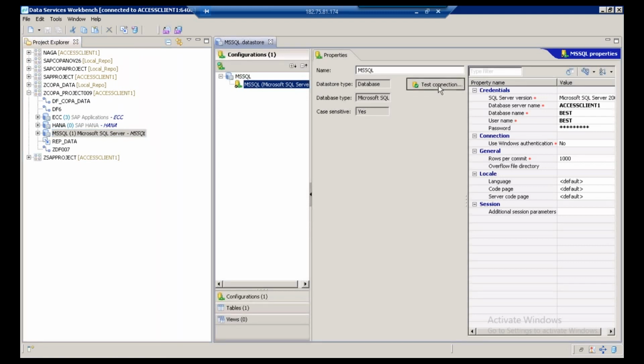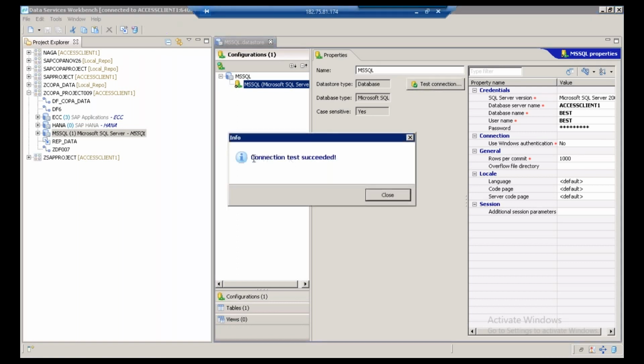Click on test connection. Once we click on test, the connection test succeeded. Means the connection is successfully able to connect to MS SQL. Click close.